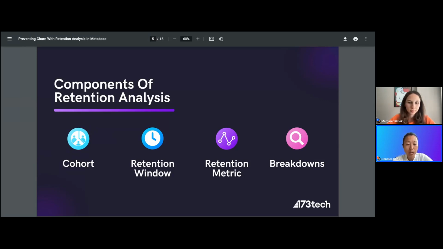The second thing you want to think about is the retention window. Typically this could be on a monthly basis, especially if you have a monthly subscription. But if you're an app, you might want to look into daily activity retention. So it's really depending on your business model and the nature of your product. And the third thing is the retention metric. We talked about before, there are different types of analysis. So you really want to define clearly what retention means to you.